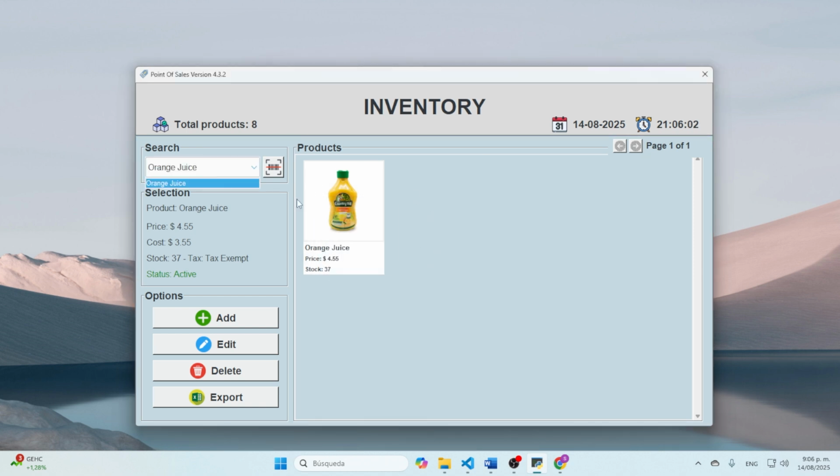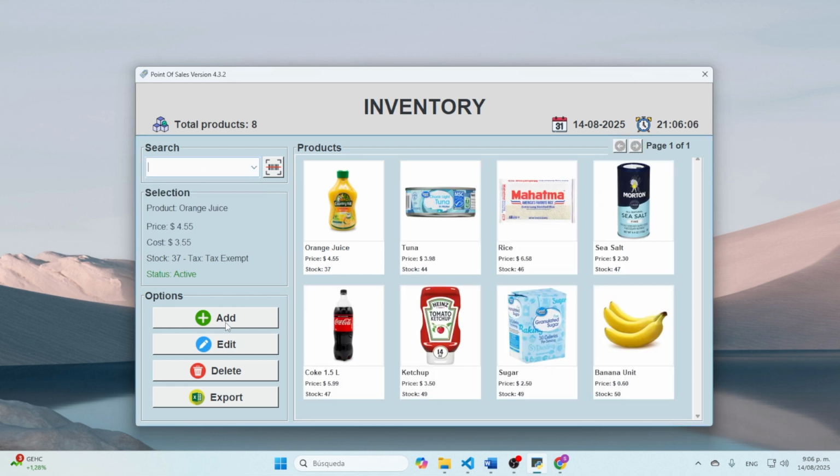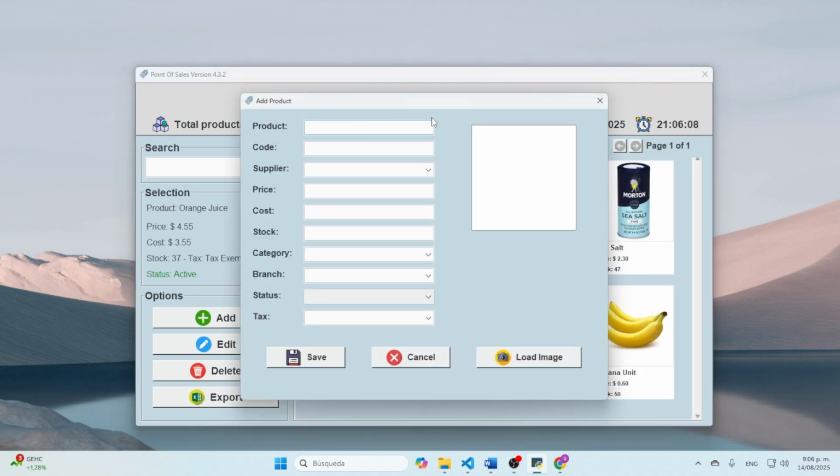So let's go ahead and add a product. So I'm going to click on add. You're going to type the name of the product. In this case, I'm going to add a milk. As I said before, you can type the code or you can scan it. I'm going to scan it with my barcode reader. And it immediately displays the code.